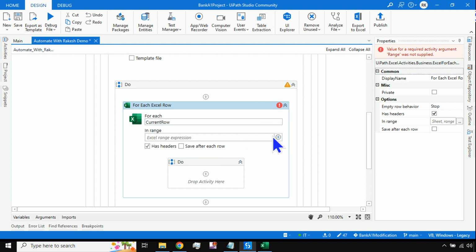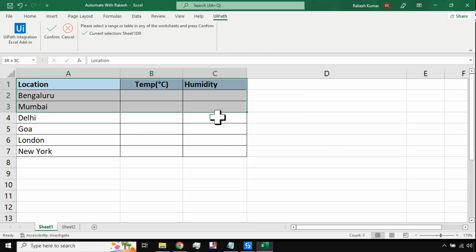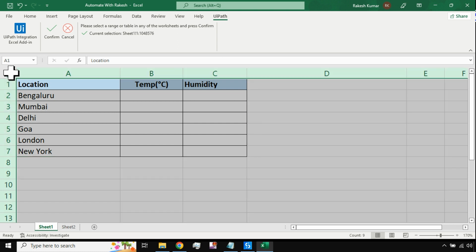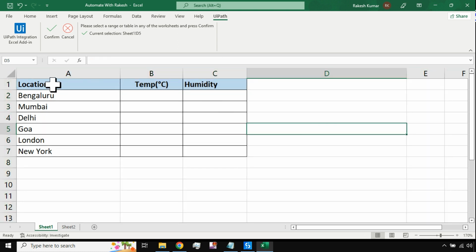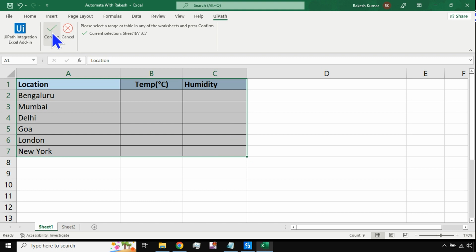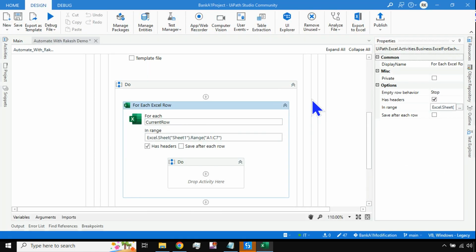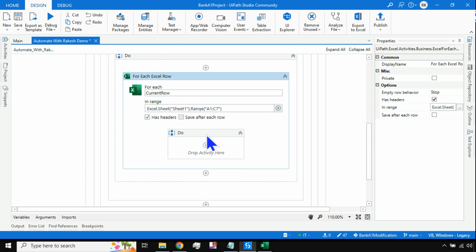Then I have to give the range where it should read from. I'll click on indicate in Excel, and because I have to have access to these specific cells, I will select them and hit confirm. If you want to do it for the entire sheet, you can also select all, but it's not necessary. I'm going to work only with this, so I'll hit confirm. My range has been selected, and now I am in the loop, so it's going to read the data.